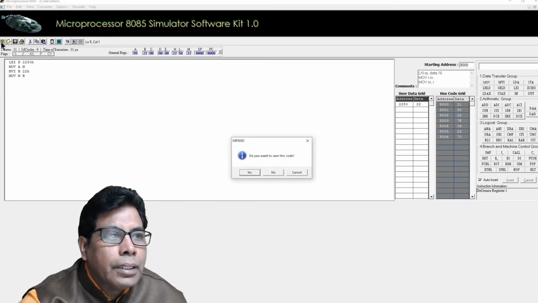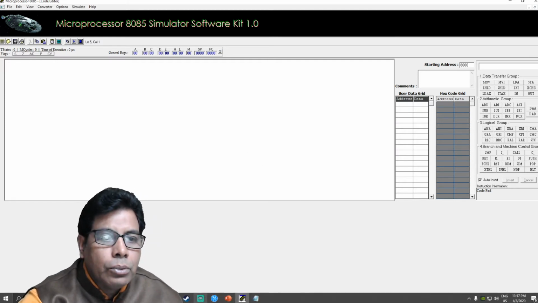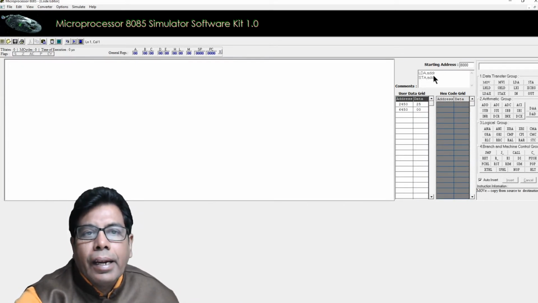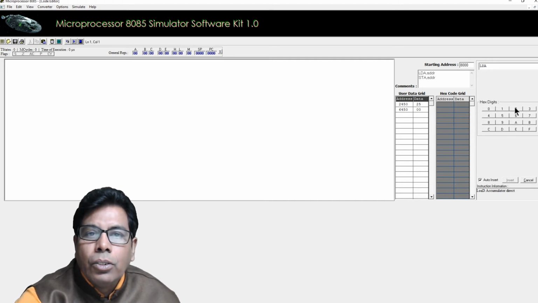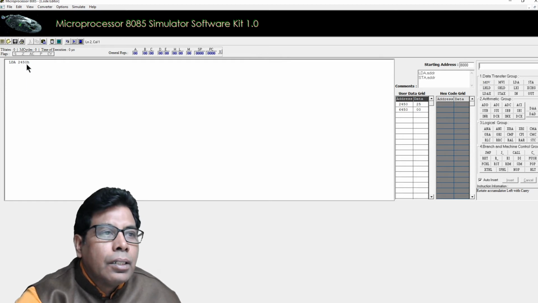Let us go to the next instruction. Again, here we can clear it by saying no. Then let us go to the next instruction, LDA address. So this is direct addressing. Here we are loading the accumulator with the data from the memory location whose address is given in the instruction. Say for example, we take LDA 2450. So this will load the data from 2450 into accumulator.